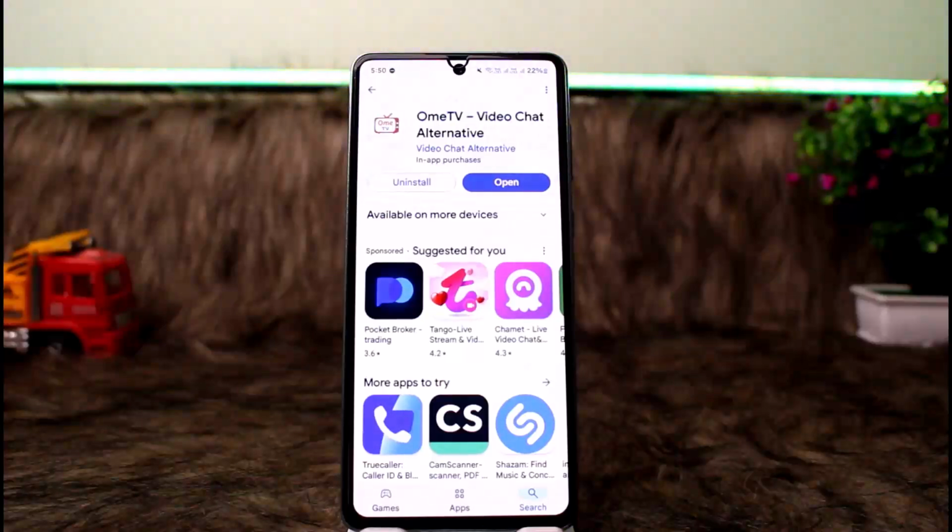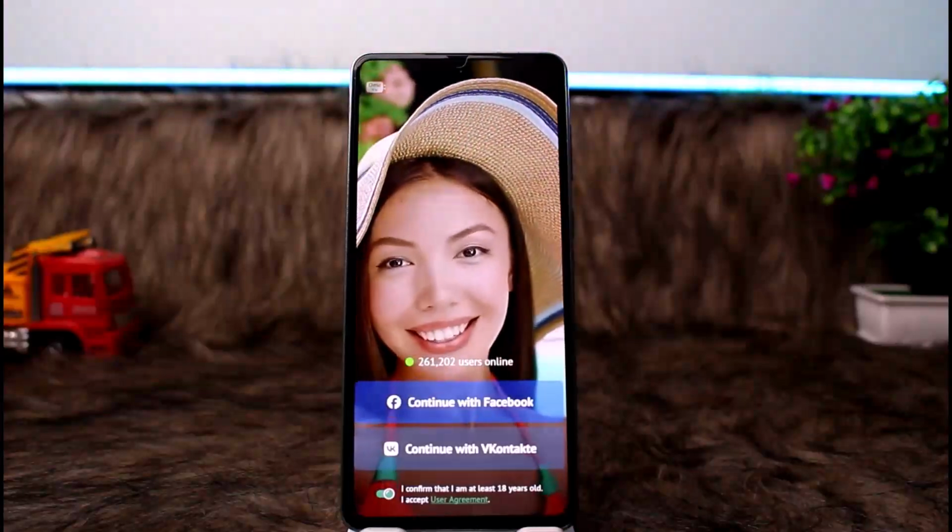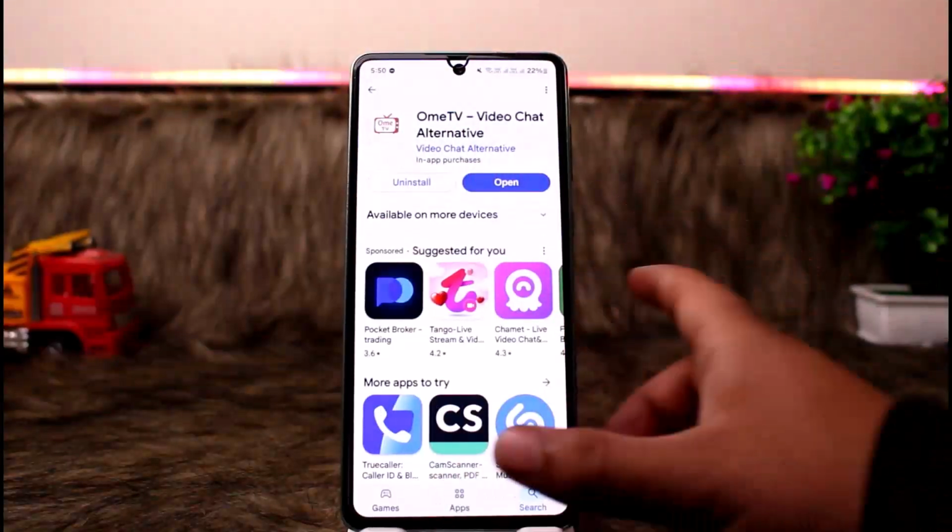Today I'll guide you on how you can fix it if the Ome TV app is not working. Well, if you have installed Ome TV and it has some error and it's not working now, then here's how you can fix it.